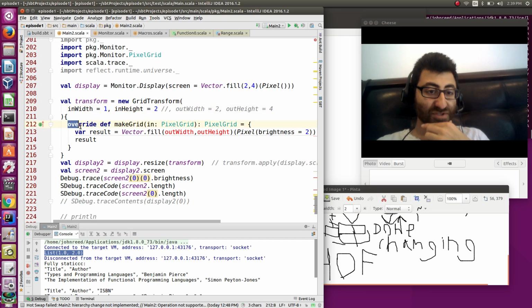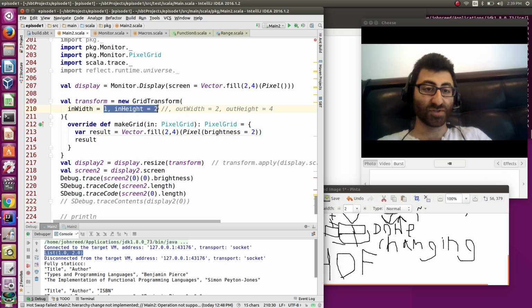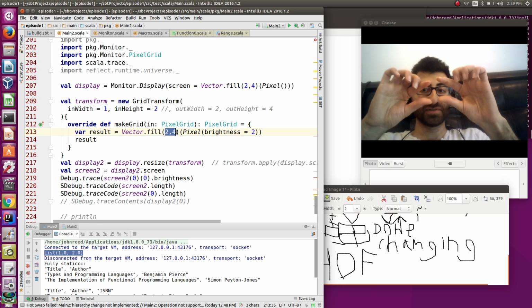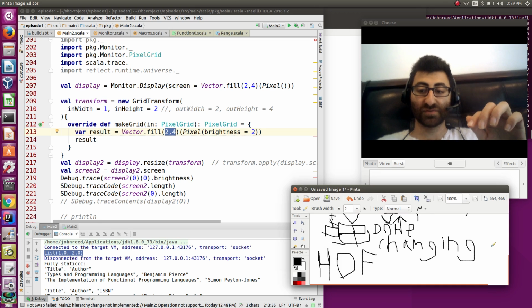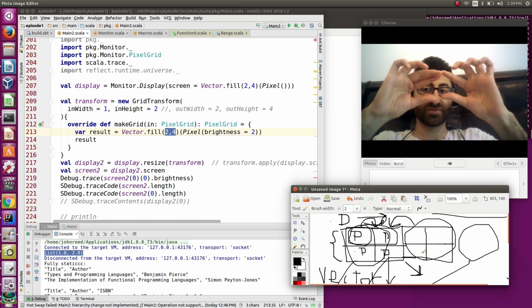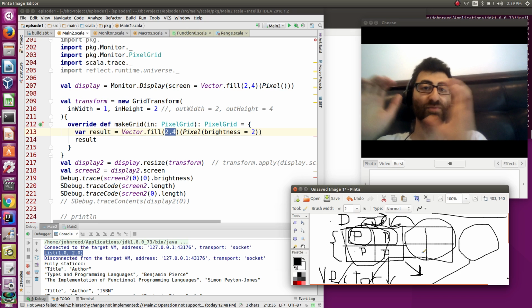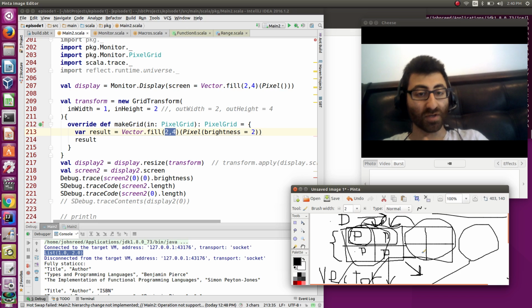And we override the function makeGrid. We define a new vector. Let's say whatever comes out is 2, 4. So if you take in 1, 2 and you put out 2, 4, every piece of size 1, 2 will produce a piece of size 2, 4. So you'll end up doubling each piece and then putting the pieces together, so you'll end up with a display that's twice as big.